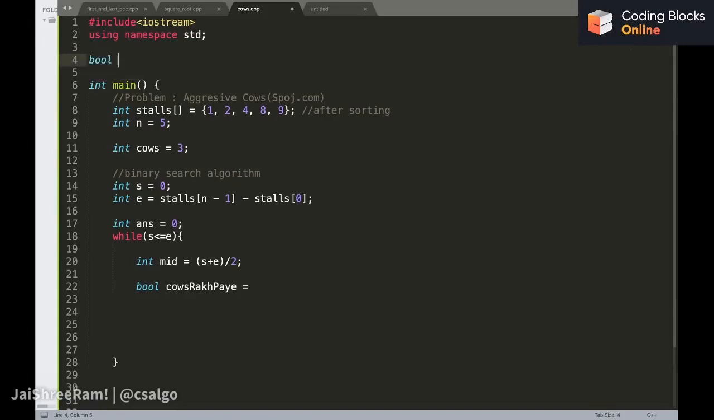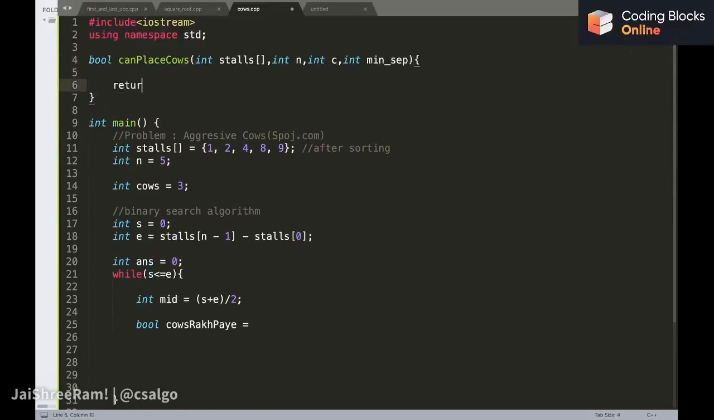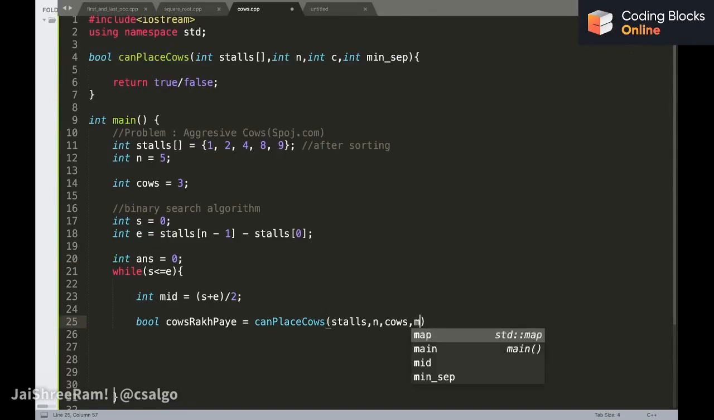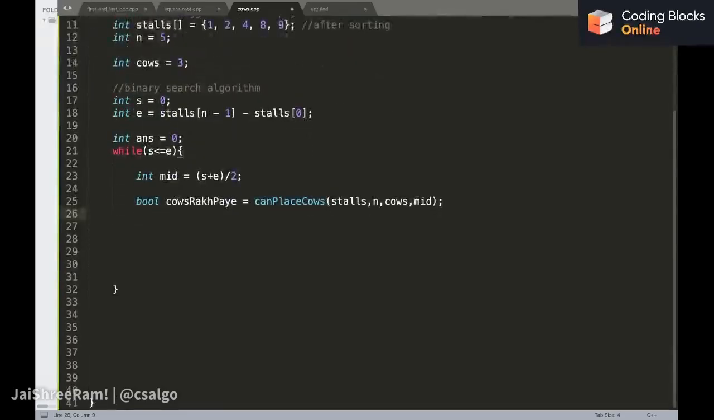So bool canPlaceCows is a function that will get the stalls, the number of cows, and the minimum separation that we are checking. We will come to this function later on, but this function will return true or false. So let's make a call to this function canPlaceCows. I give stalls, n, the number of cows is cows, and the minimum separation is mid. Now in this function I will get a true or false value here.